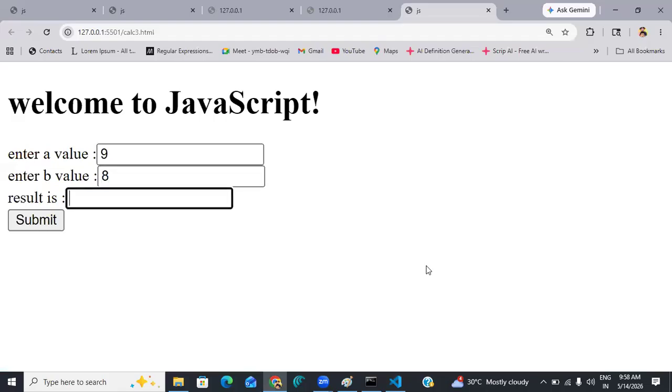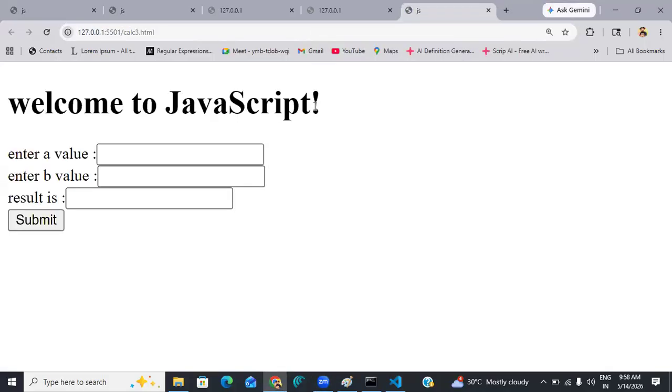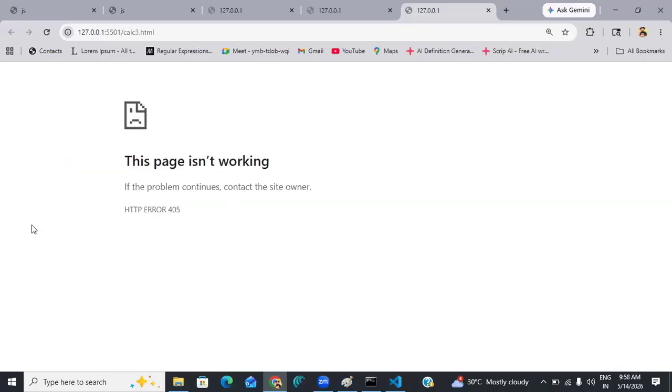A value, B value, and place. Oh, sorry, result here only, right? Add. You got it now? So it shows that it will be gone. You can check it, guys. Observe carefully. So enter a value, b value. See, you will get 94 and it will submit it. But I want to display it like that only. How?